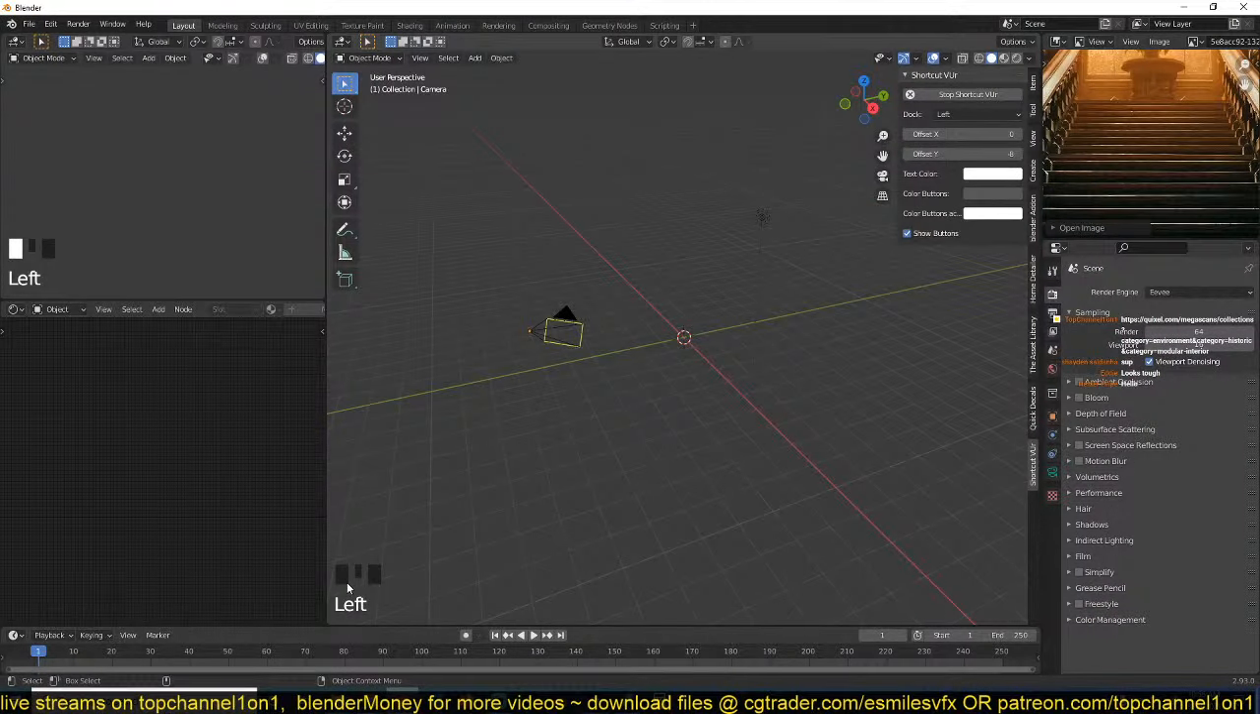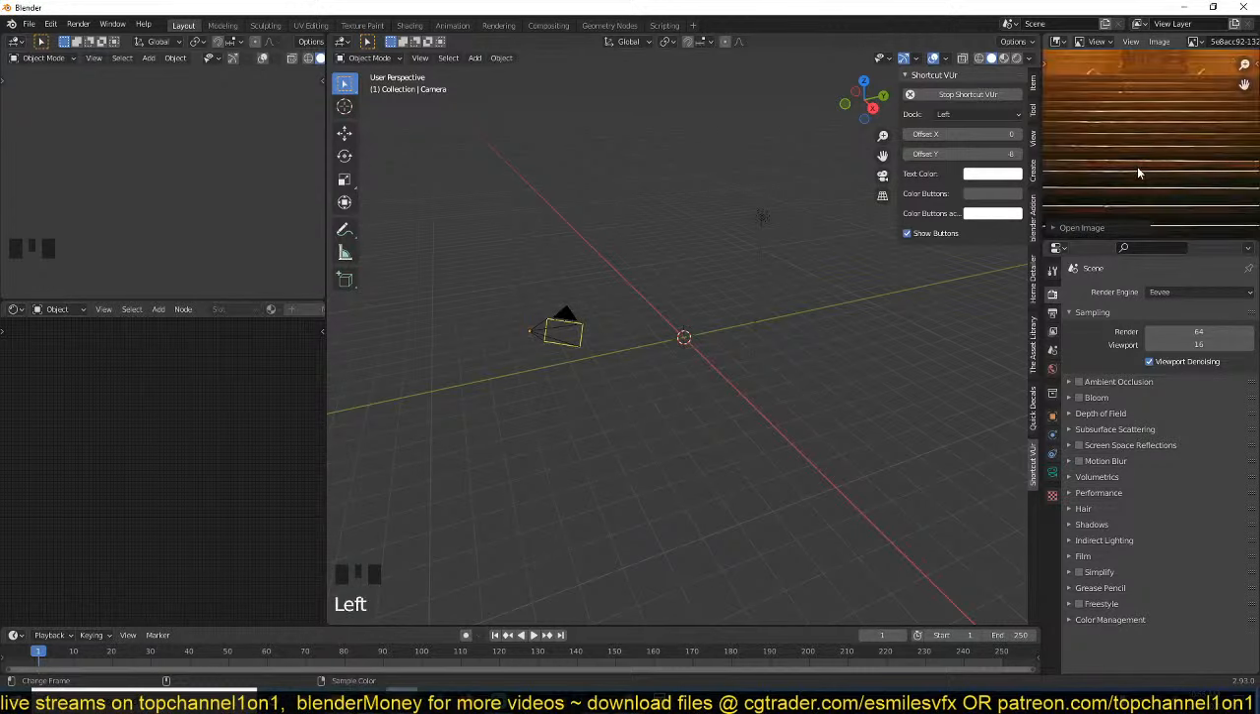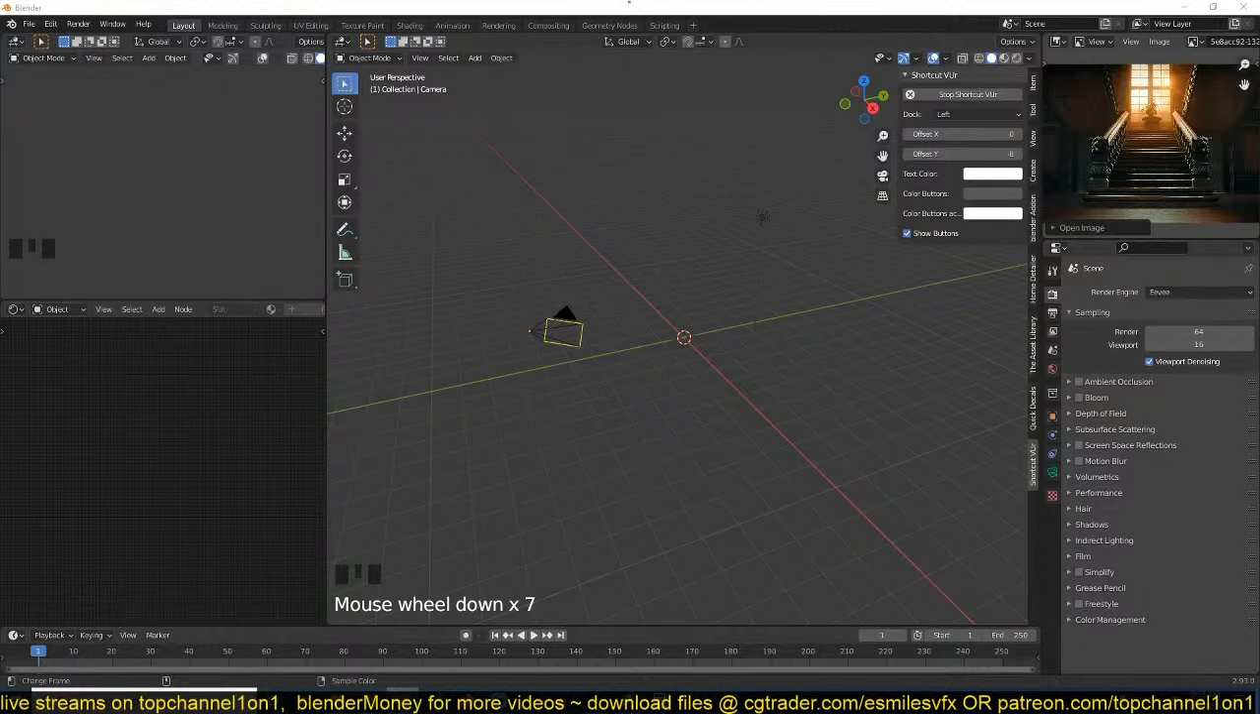This time around, I did remember to add the shortcuts, so you're going to be seeing them there in the left corner. Let me just make sure the image is loaded in correctly, like so.